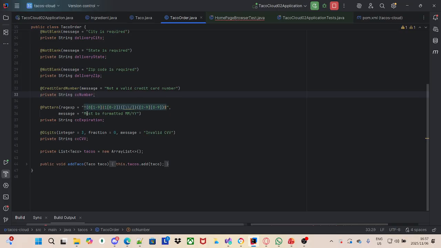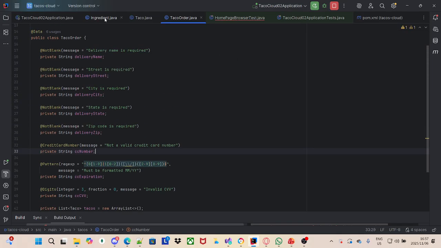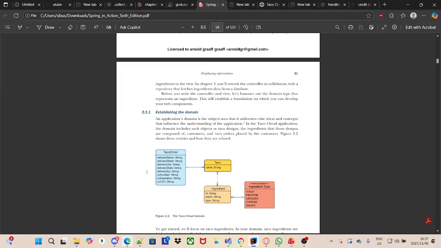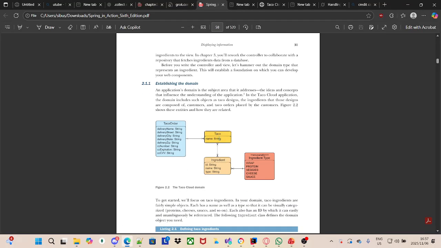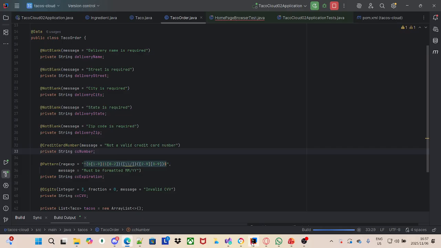So the pattern must be formatted like this, I think it's for the credit card. And then we have our CVV, which has an integer of 3 and a fraction of 0. Then we have a list of tacos, so we can add the taco. Let's go to the taco.